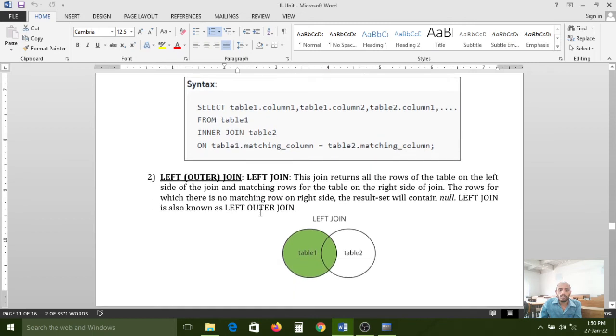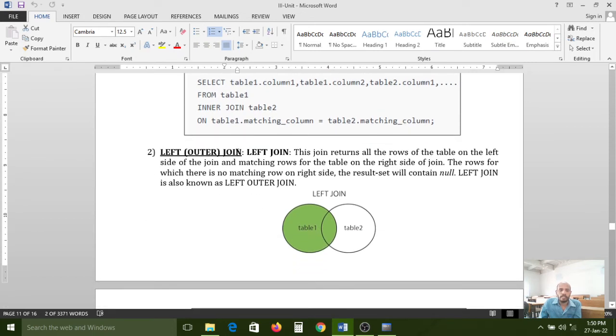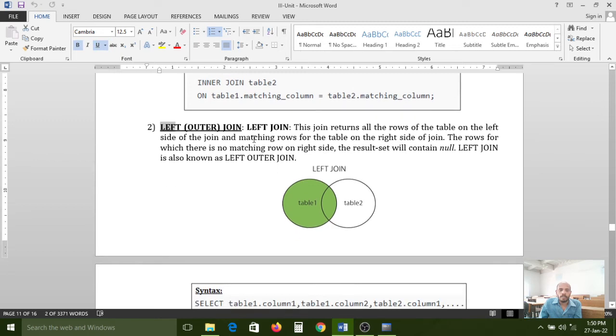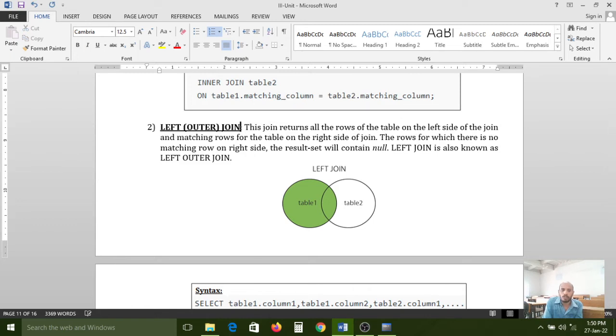And the next one is what? Left join. Second one is left join. Left join is also known as left outer join. This join returns all the rows of the table on the left side of the join and matching rows from the table on the right side of the join. The rows for which there is no matching row on the right side, the result set will contain null value.